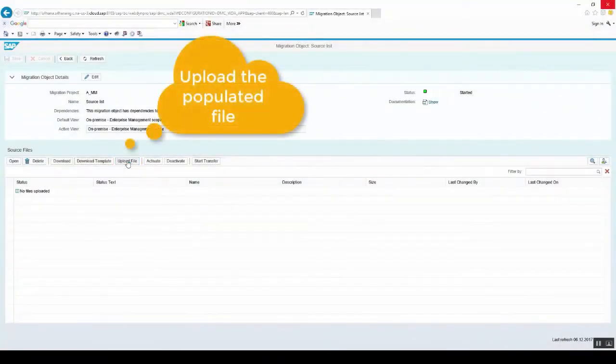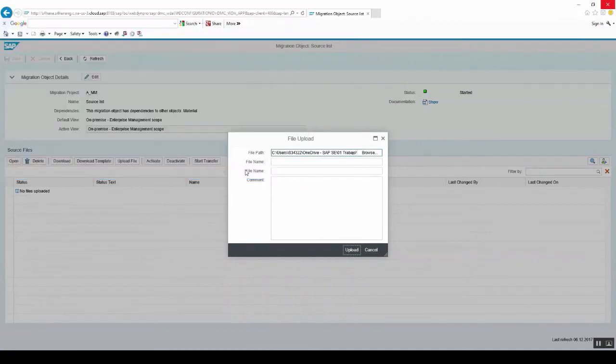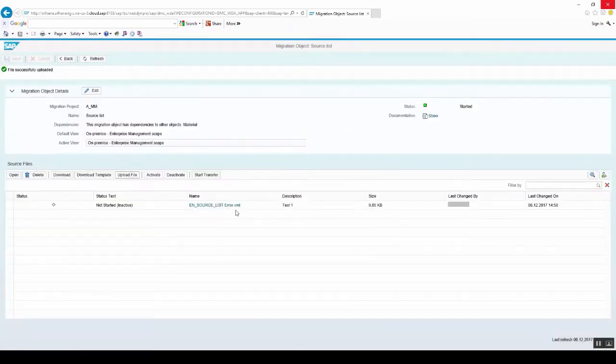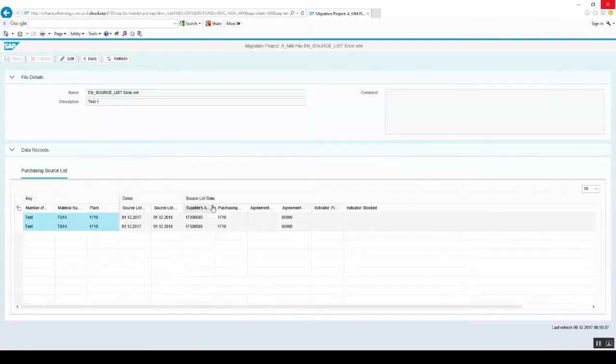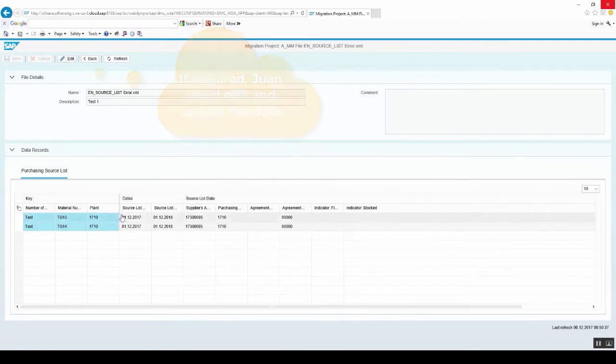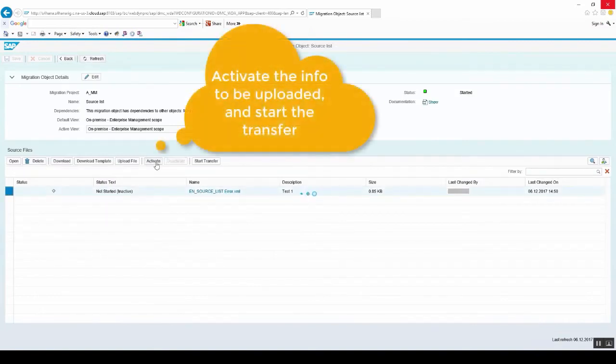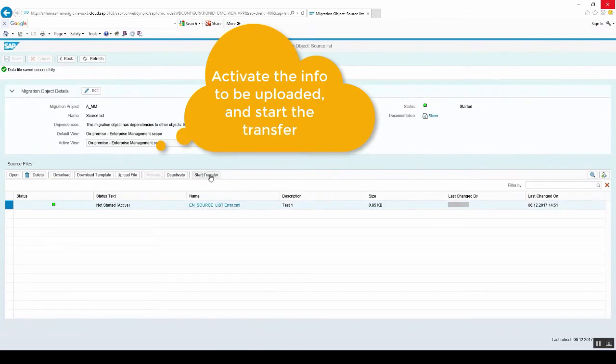The first activity is to upload the populated file that he has just received. Juan must select the file and also assign a name to this first loading. Right here is an opportunity to check the information that will be loaded. Juan also has the option to edit if that is required. He could edit information such as the date, the supplier, or the purchasing organization. The next step is to activate the loading and to start the transfer.